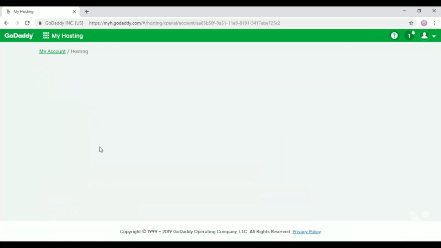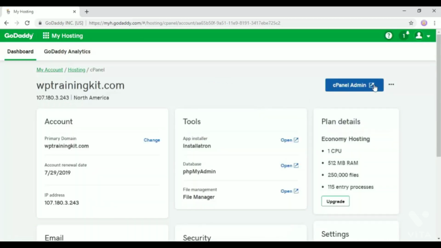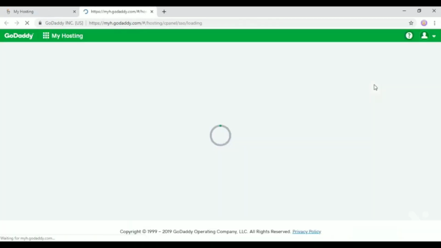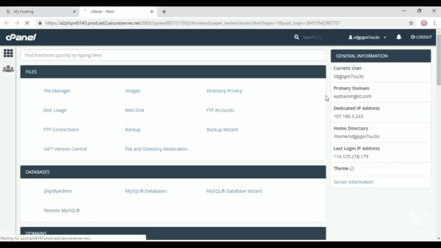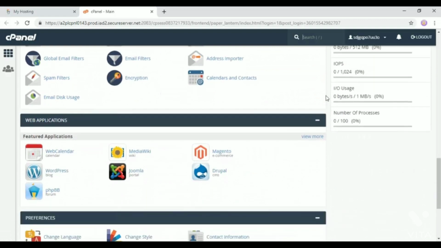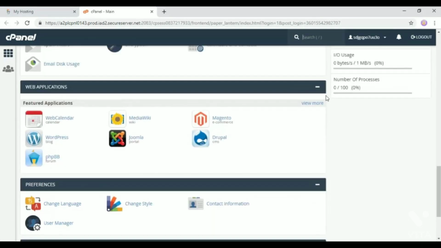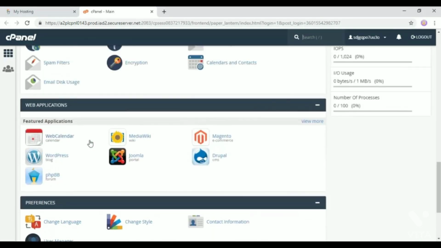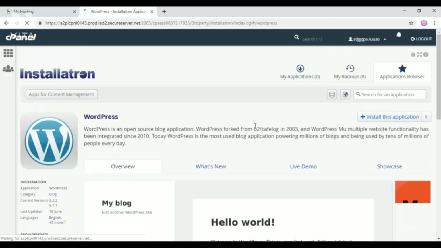We will be redirected to our dashboard. Now on this page, we have a cPanel Admin button. By clicking, we will be redirected to cPanel homepage. Scroll down to Web Applications option. Inside, you can see WordPress. Choose it. And on the next page, you can see this Install this application button.